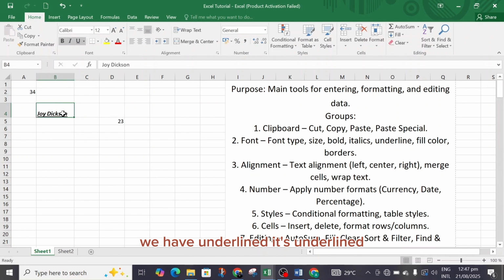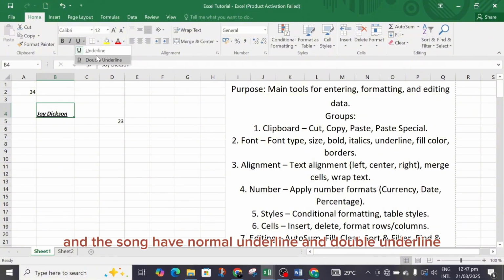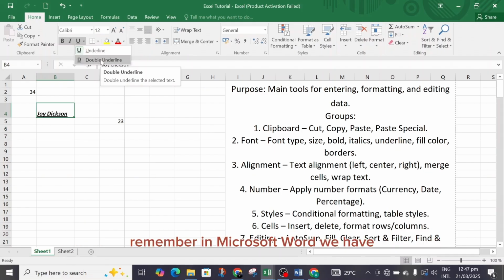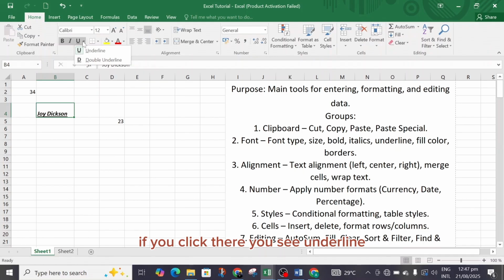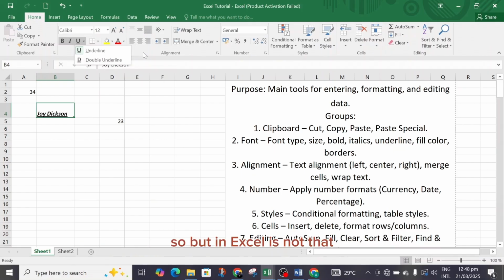It is underlined. If you take a close look, you see a drop down on that underline. Click that drop down. We have a double underline. Understand? We have normal underline and double underline. Remember in Microsoft Word, if you click there you see underline, color, double, and other features you can use. But in Excel it's not that way. Only what we have there is the underline and double underline.